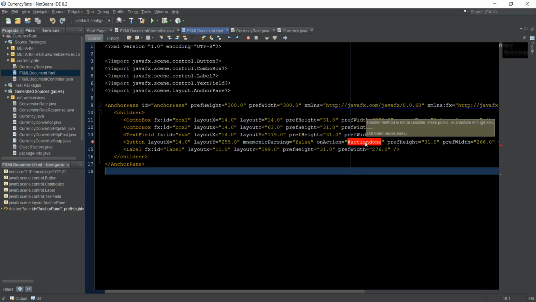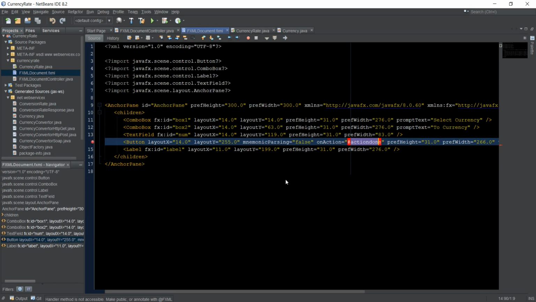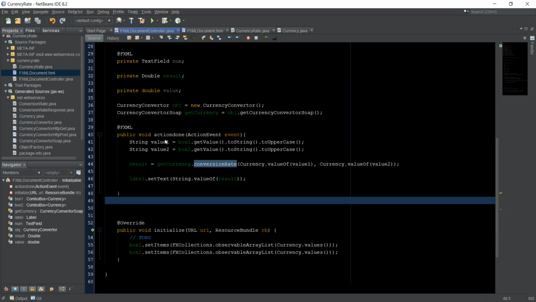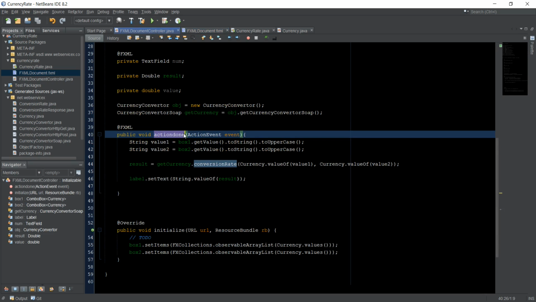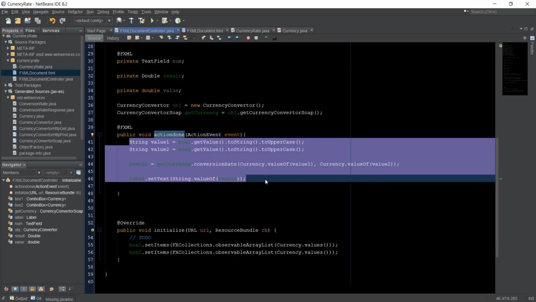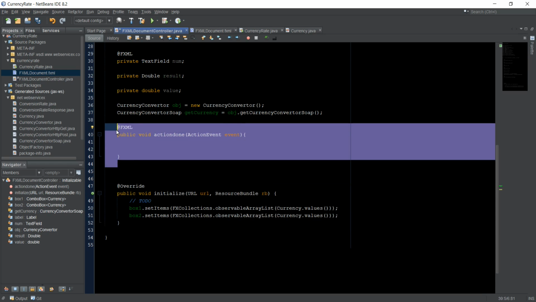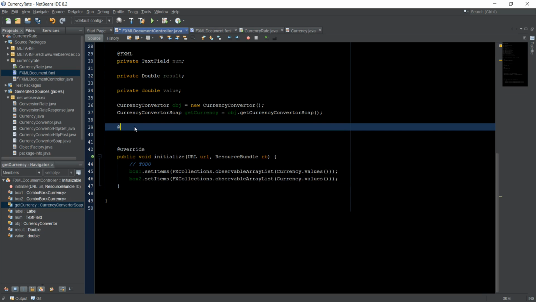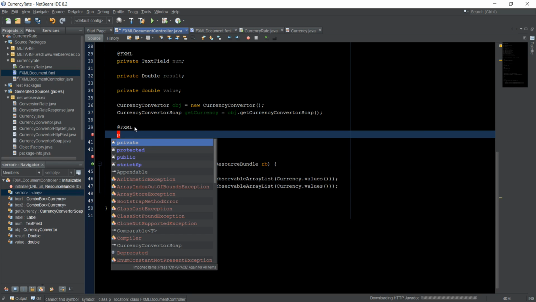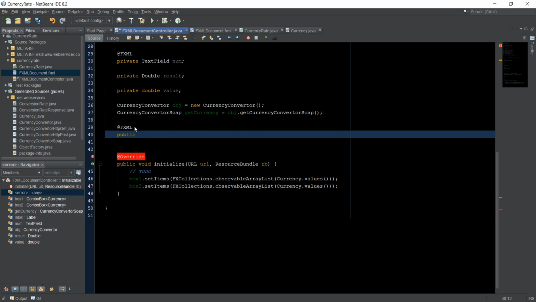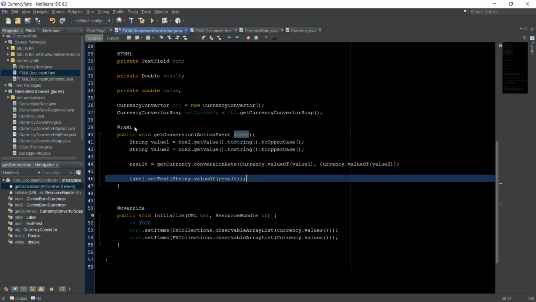This is giving us an error here. So action event done, it's an error here right now. So basically, this is the action event. We are going to make sure that this is spelled right. I'm just gonna cut this code, get rid of this code here, and we're gonna just create another method. So @FXML, I'm gonna name it public void, and this time getConversion. Okay, we'll just change the name. So let's type ActionEvent, and then we're gonna paste the code here.